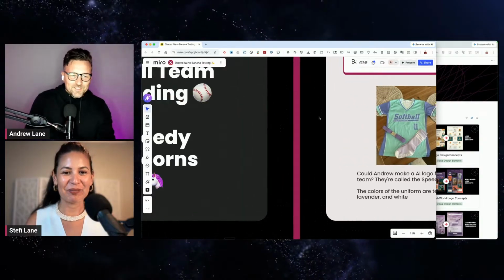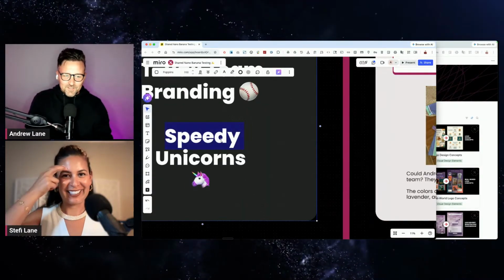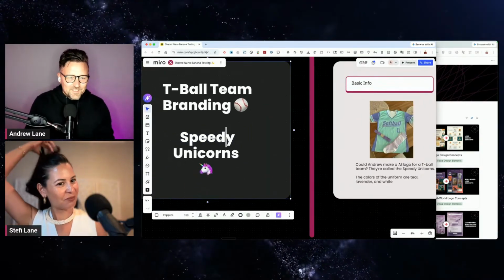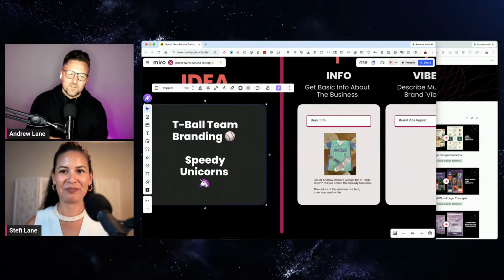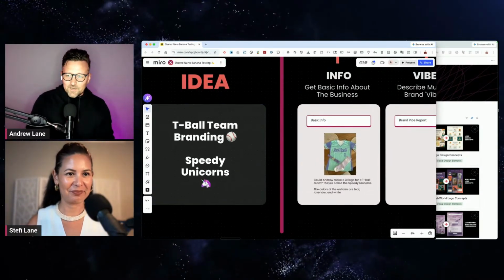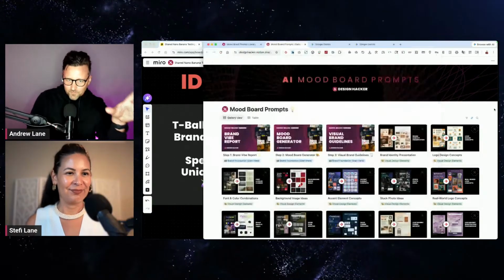It's called the Speedy Unicorns, so we'll rock with that. It's a softball, T-ball, Speedy Unicorns. So let's do it. This is a fun project. I think this is just going to show the magic of AI. Let's get right into it. I want to see some concepts first.